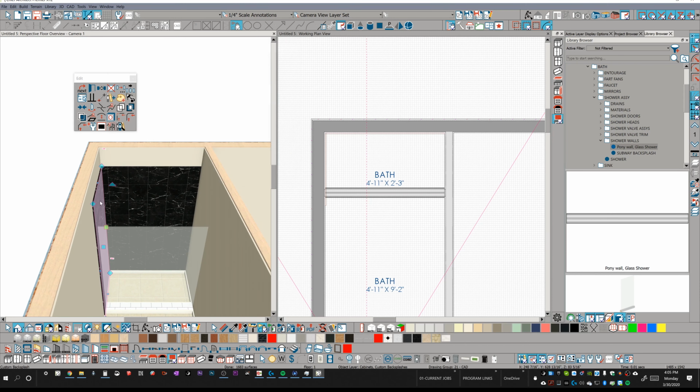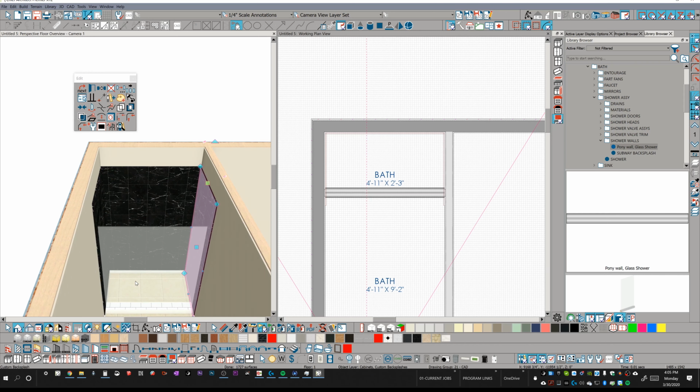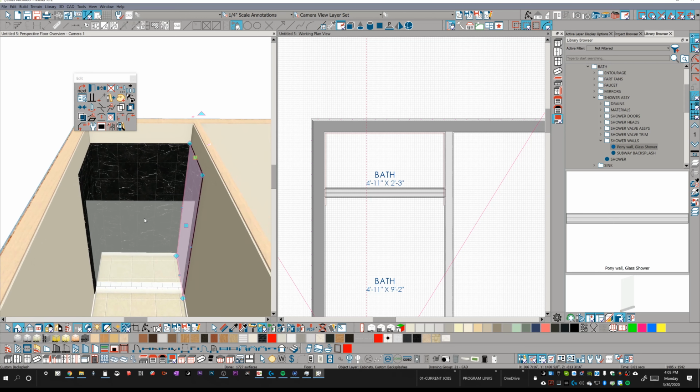So that's fine. I'm going to use my copy tool right here in the active toolbar, the copy paste tool, and then reflect about, and I'm going to reflect about the room. And there we go. We've got shower walls on both sides. We've got this shower curb, and we've got the shower glass railing essentially.